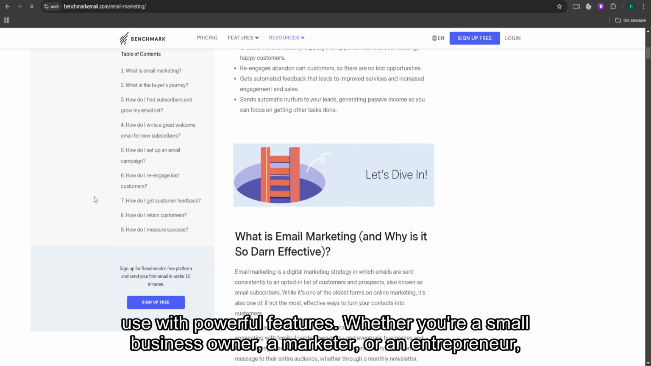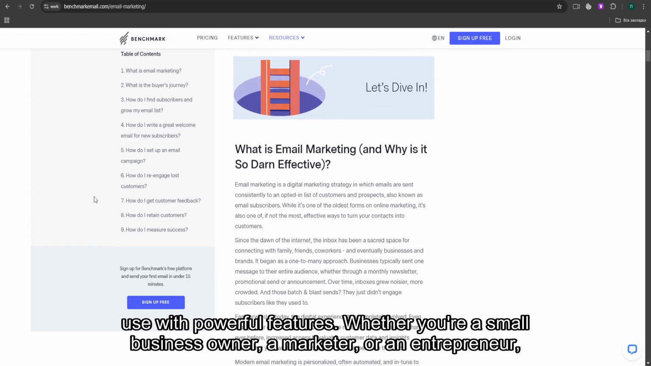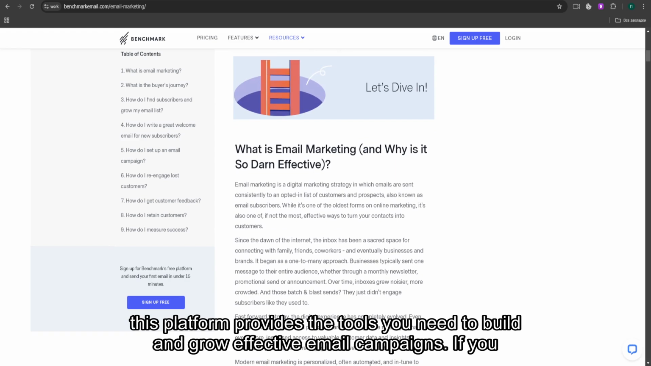Whether you're a small business owner, a marketer, or an entrepreneur, this platform provides the tools you need to build and grow effective email campaigns.